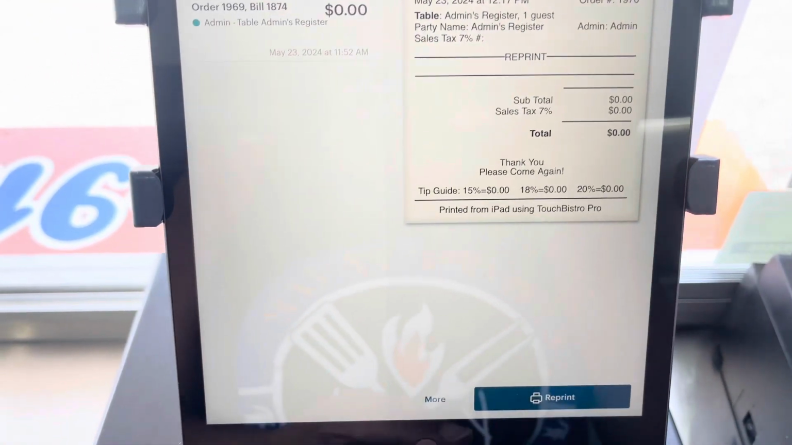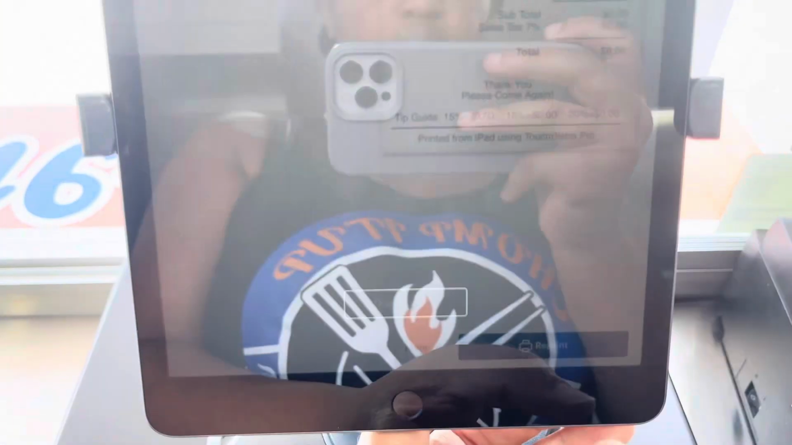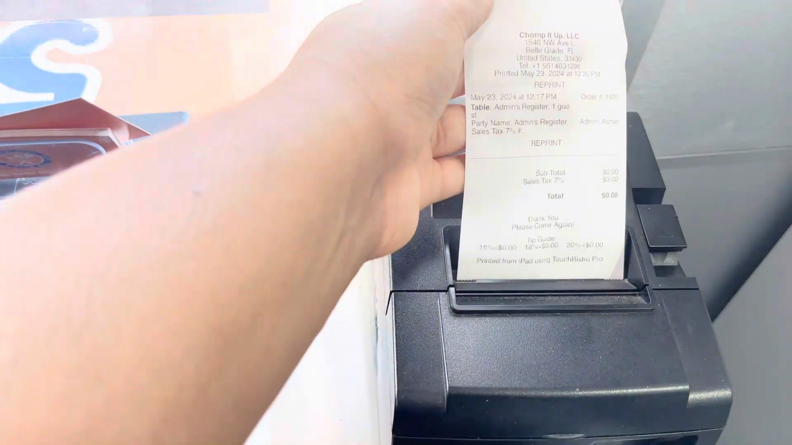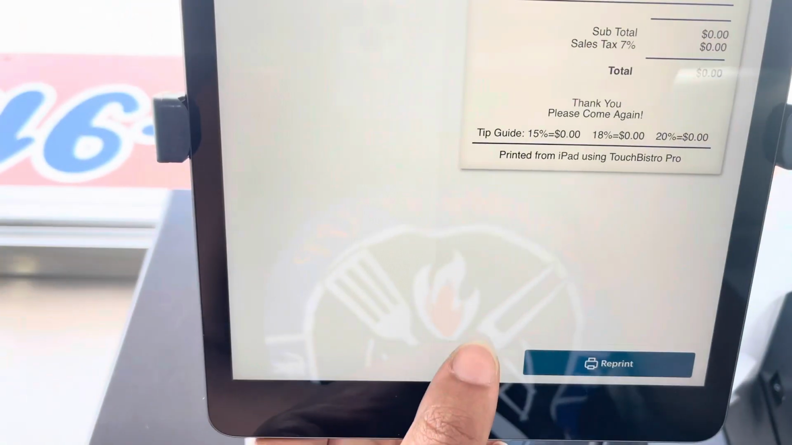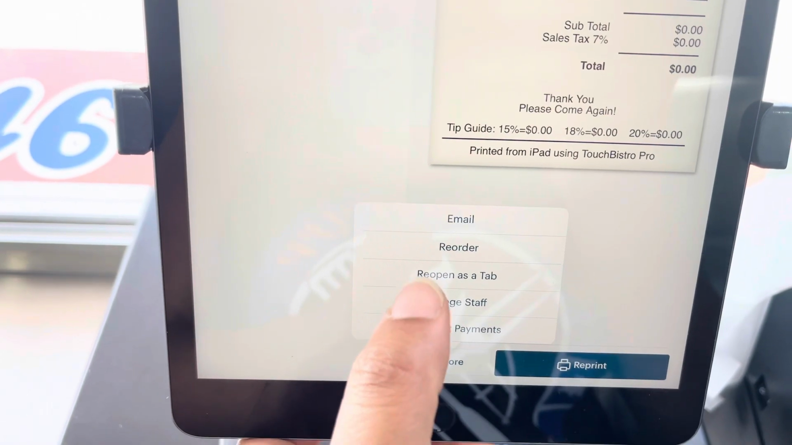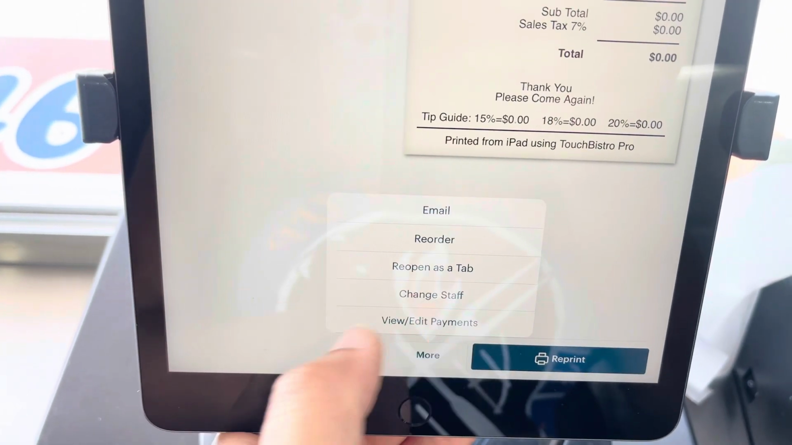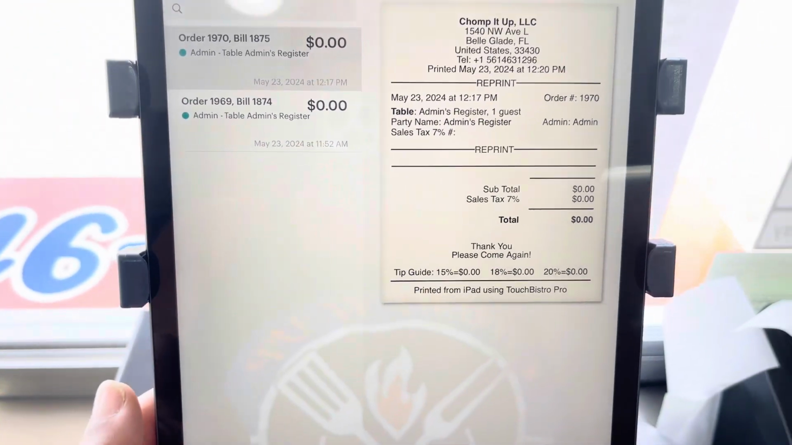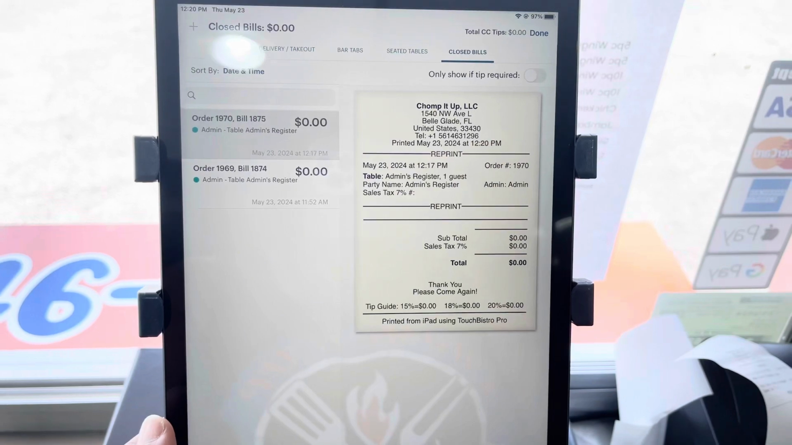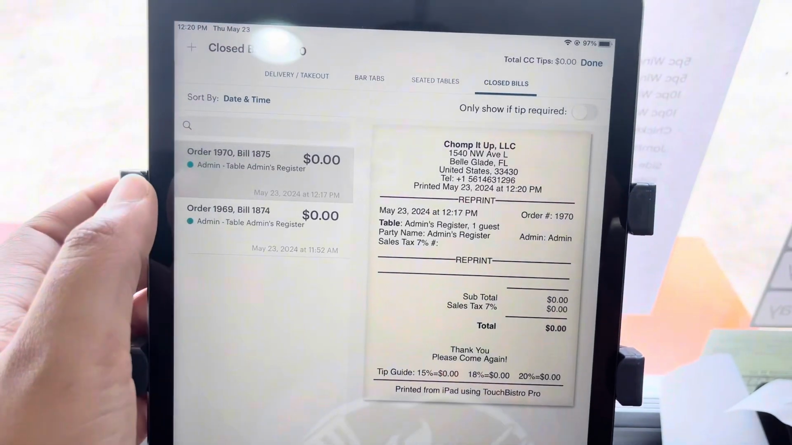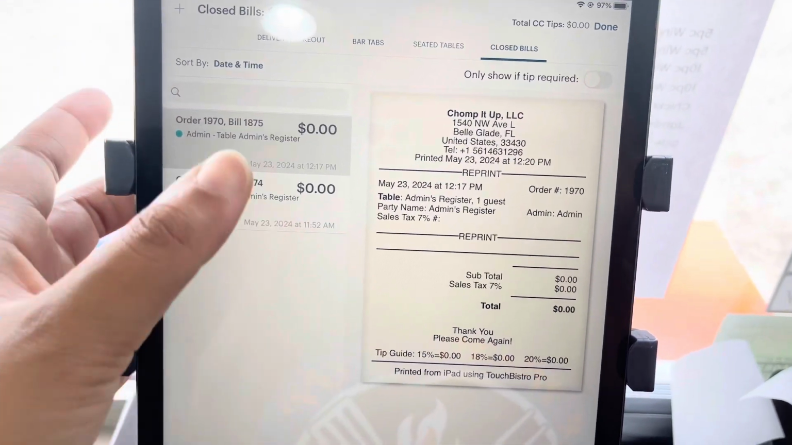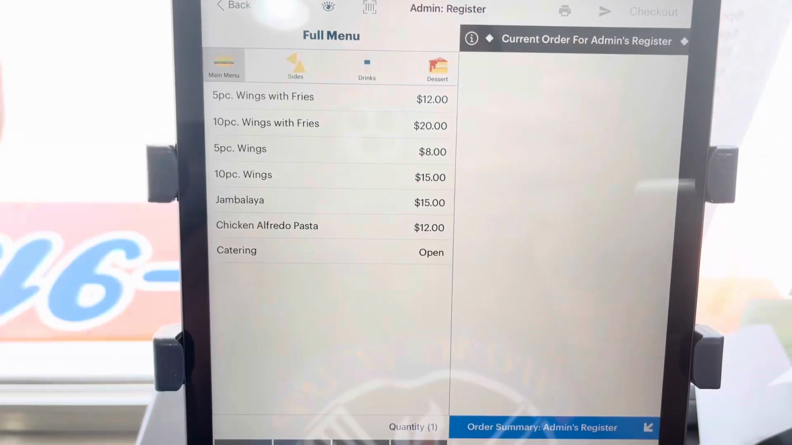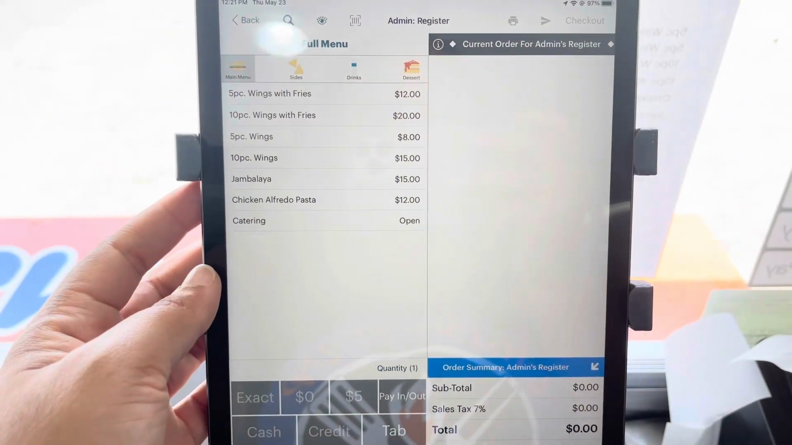So if someone comes up like, I lost my receipt, you can always go to close bills and reprint their receipt and see it comes out on the printer. If they lost their receipt and they just want an extra copy, you can always go back to the closed bills and reprint their receipt. So also on here, you can email them a receipt. If they just ask for it to be emailed, you can email it to them, no problem. So you could just do it a lot of different ways, which I love. So you can go back to the main menu once you click done.